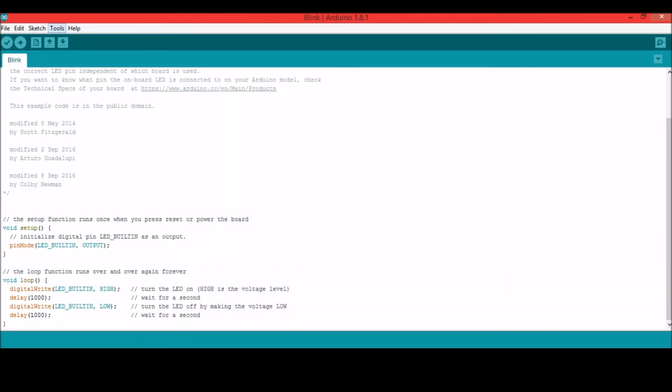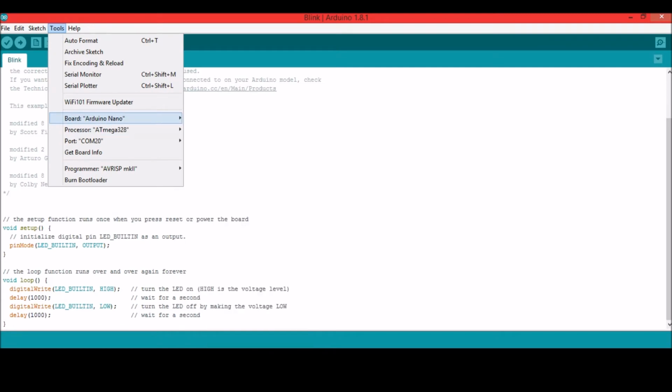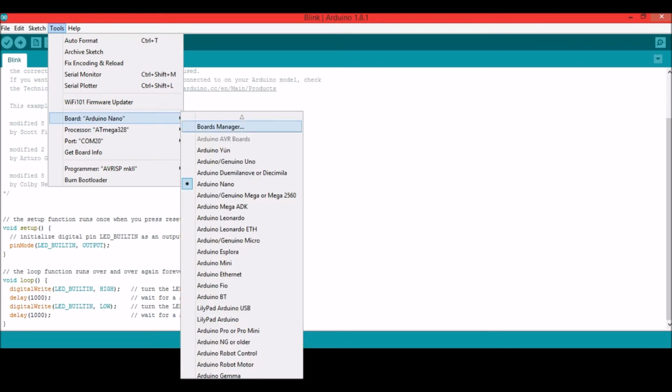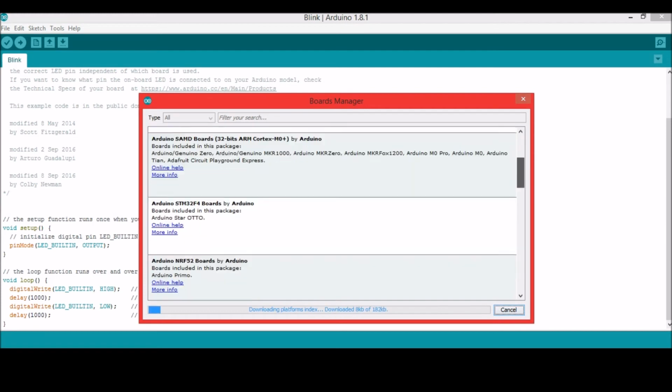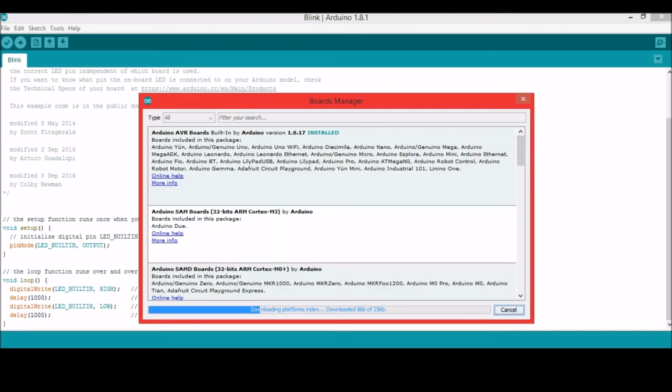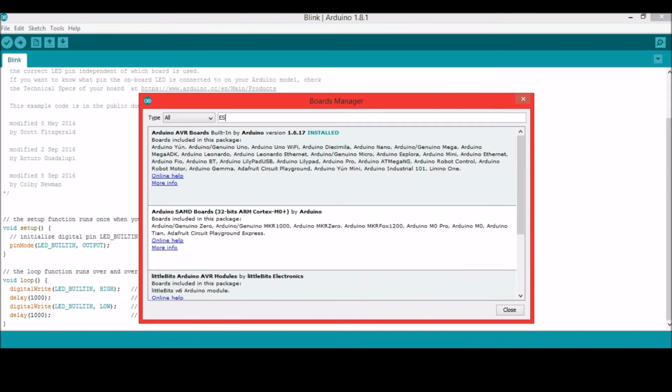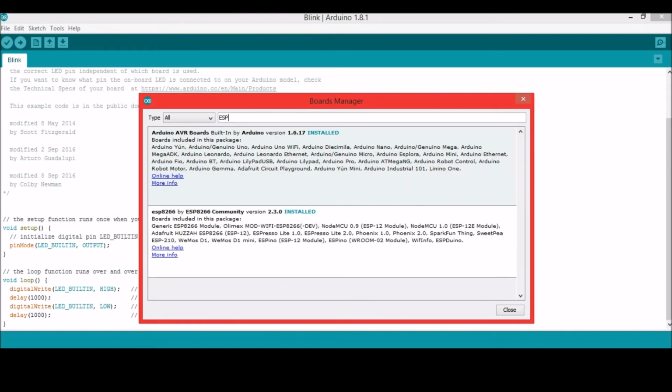Once that is done, go to Tools, Board, and you can see Board Manager. Click on it. Wait for the downloading to complete. Now it's done. Just type in ESP and you should see ESP8266 by ESP8266 Community, version 2.3.0 or above. Once you see that, there will be an install button over here which you can directly click. Since I have already installed it, it is giving me an option to remove it, which I'm not going to do. So you can directly install it from this button over here.